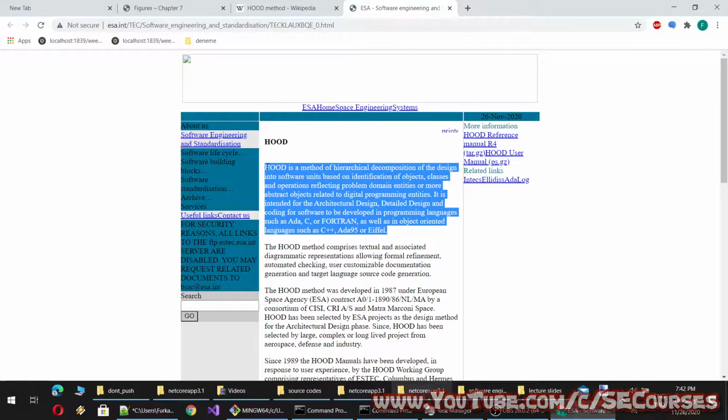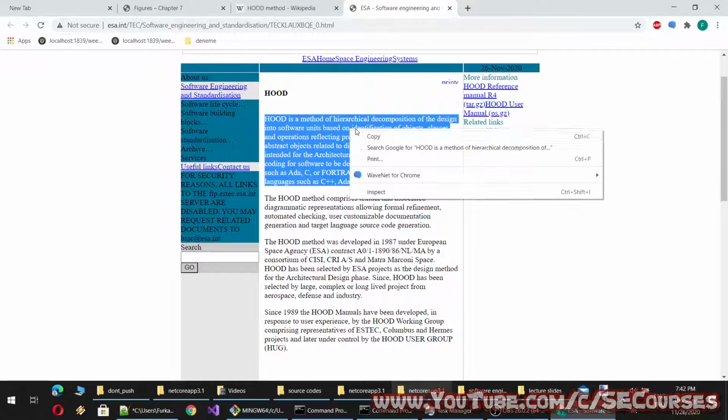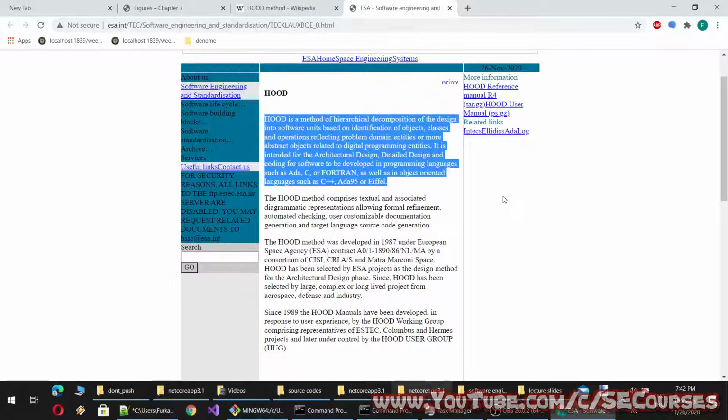Okay, you see this is a so early design approach. HOOD is a method of hierarchical decomposition of the design into software units based on identification of objects, classes and operations reflecting problem domain entities or more abstract objects related to digital programming entities. It is intended for the architectural design, detailed design and coding for software to be developed in programming languages such as Ada, C, or Fortran, as well as in object-oriented languages such as C++, Ada 95 or Eiffel.